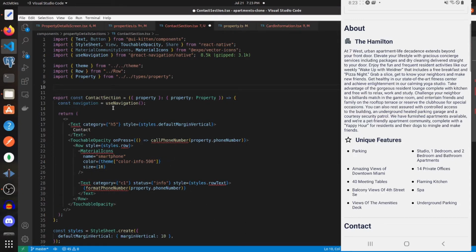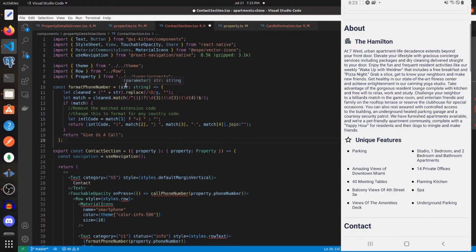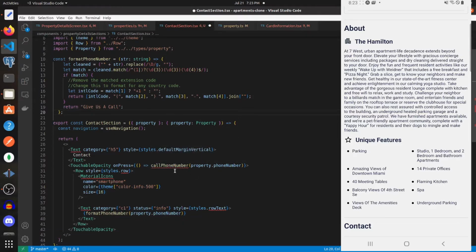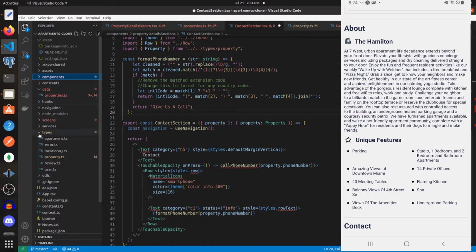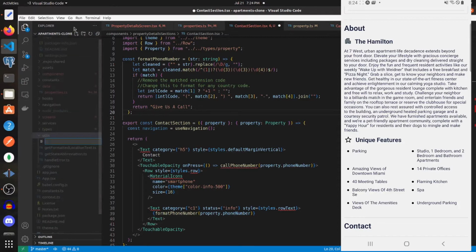So outside of our component here, let's create format phone number. It'll take in a string, and then it will format it so that it is a valid phone number. And if it's not going to be a valid phone number, then we will just return give us a call as the alternative. Now let's go and create the call phone number function. So let's go to our utils down here, and we'll create a new file called call phone number.